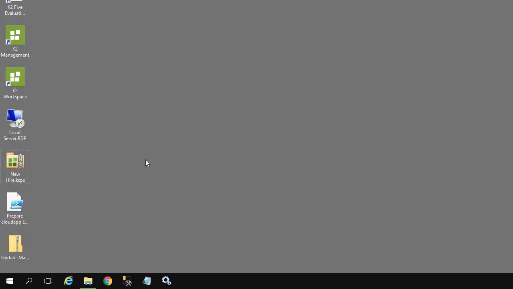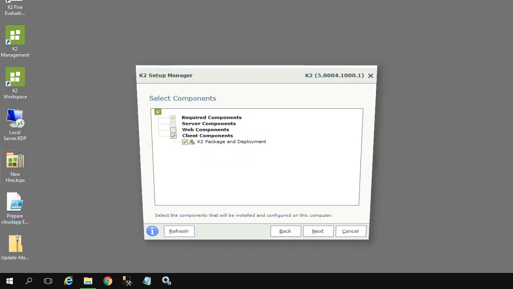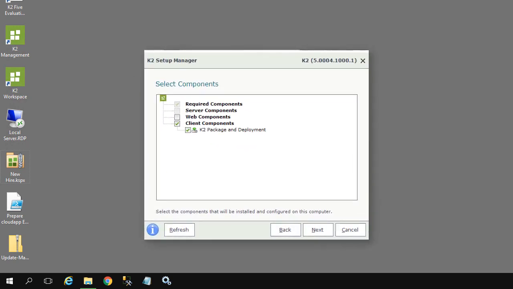The K2 package and deployment application is installed on a K2 server by default. If you would like to install it locally on your own computer, you can install it by first getting the K2 Setup Manager installation program, run it, and then select the custom installation option in the K2 Setup Manager. Installation is beyond the scope of this video.